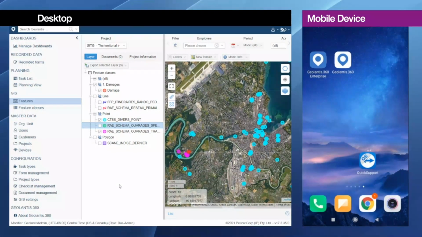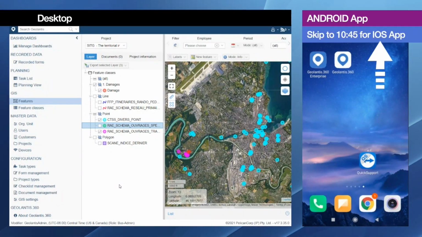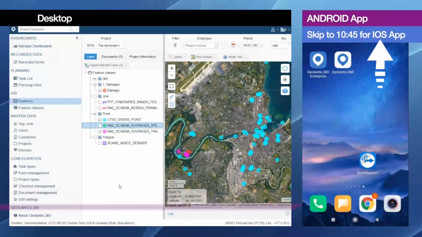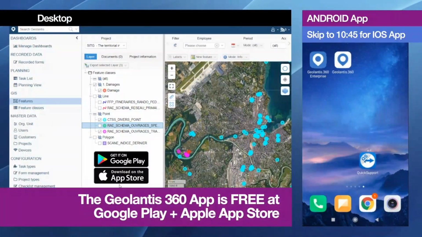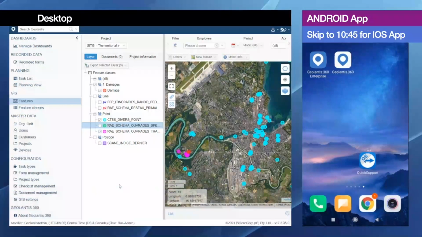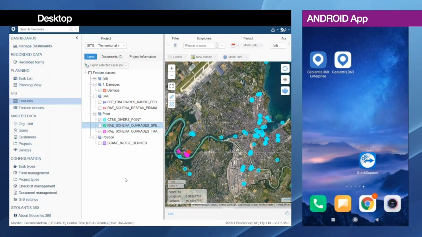Now, of course, we'll be using the Geolantis Android app as well as the iOS app, and both are available on either the Google Play Store for Android or the Apple App Store, and they're both available for free. So with that being said, we'll go ahead with the Android version in the beginning, and we will also need to have the credentials, so please be ready with the username and password.